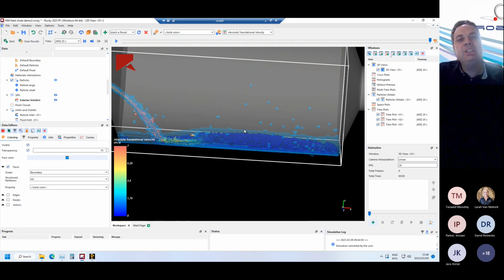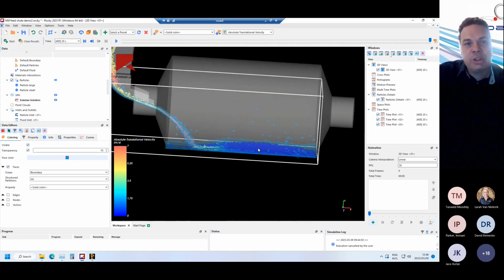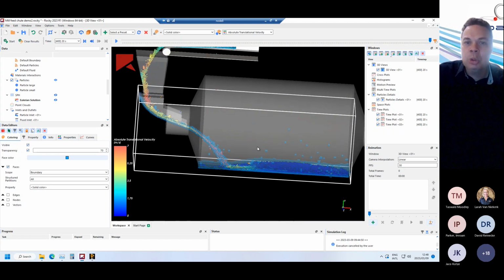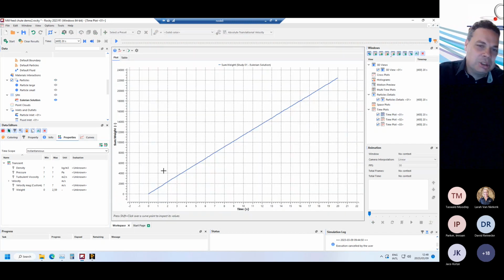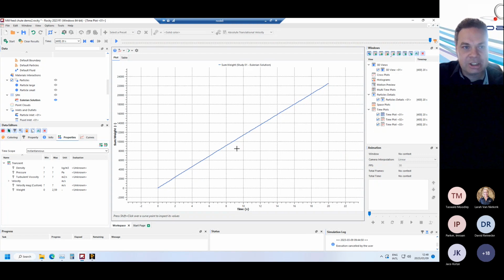Okay, but with this now you can again actually extract the weight of the water inside the domain. Now that takes a bit of time to generate, so I've pre-generated that. But you'll see you can right click on the weight and then create a time plot and show that in a new time plot. And then obviously at this stage that's just linear, but you can see obviously the weight of the water is increasing as the simulation progresses. Okay.